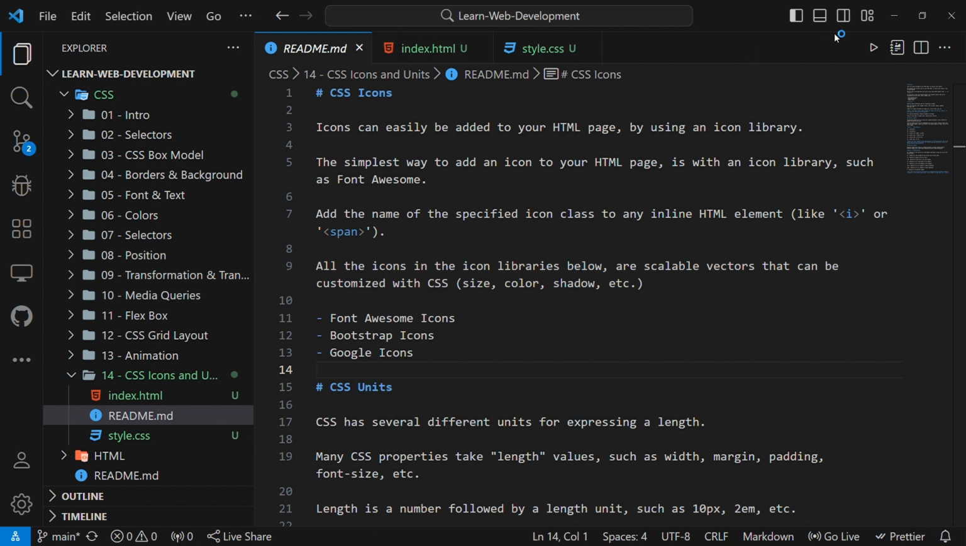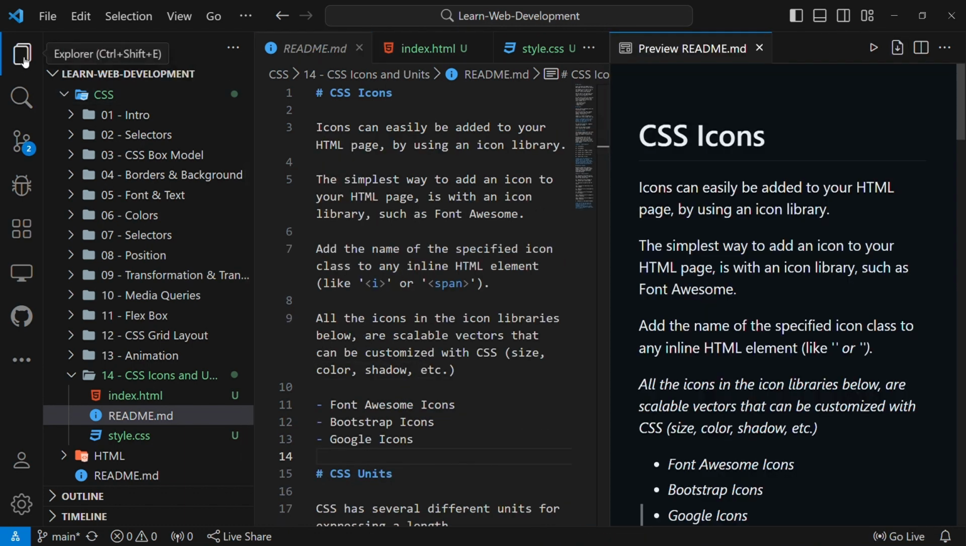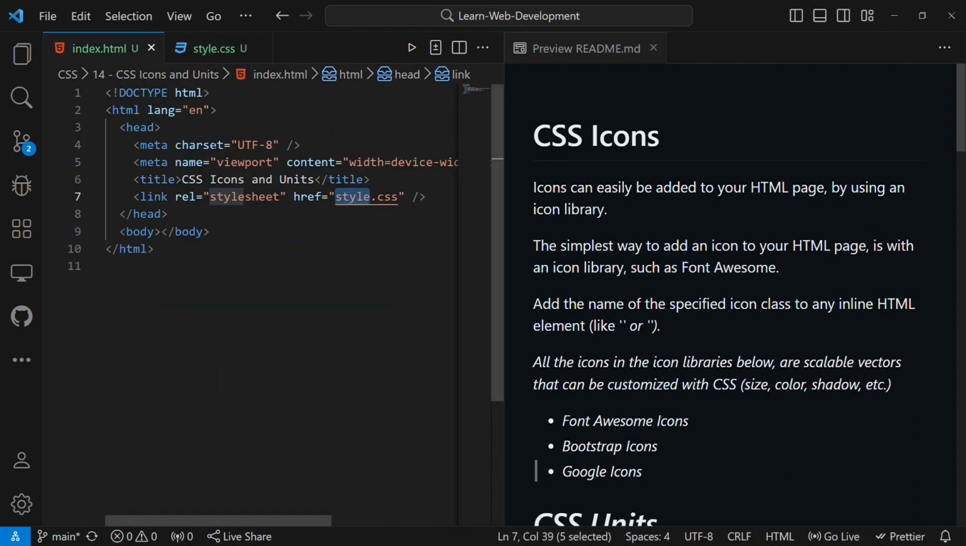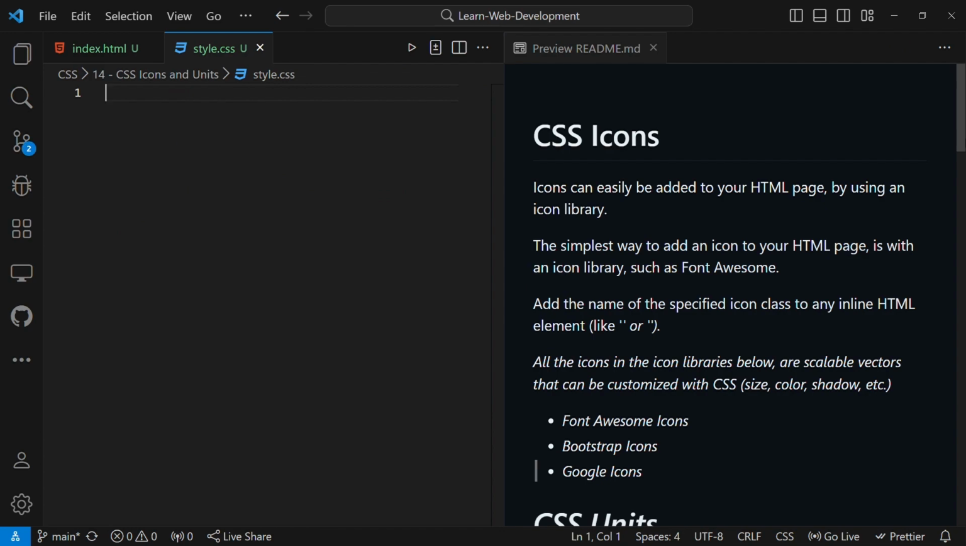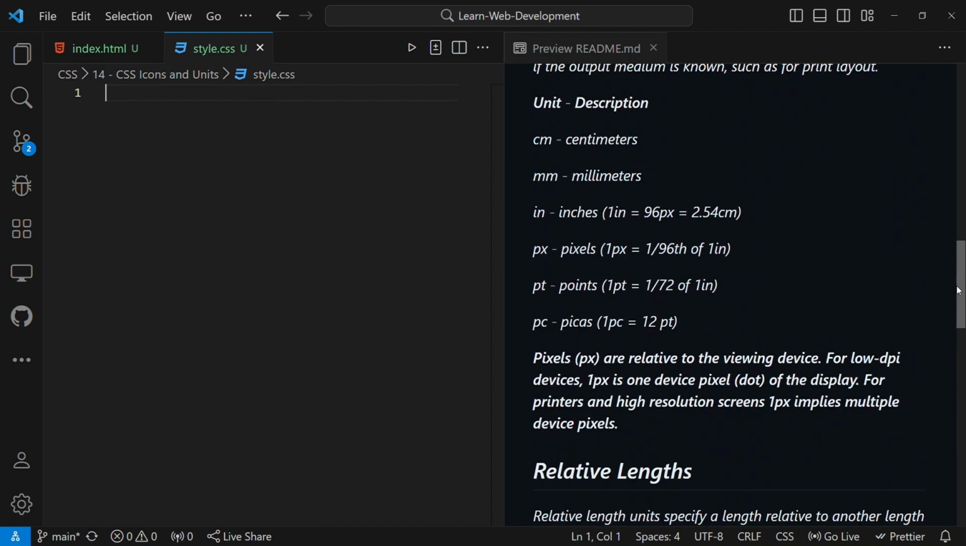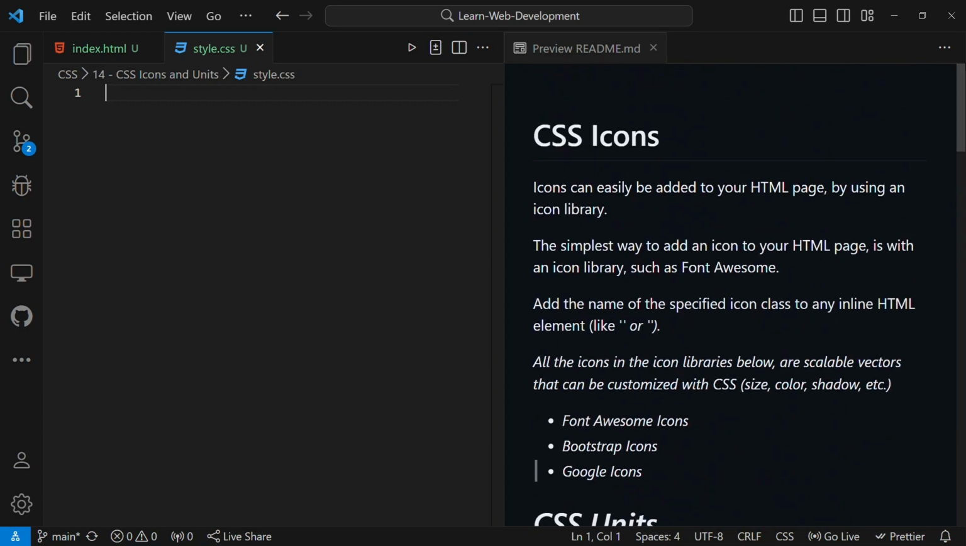Then I'll open my readme using my Markdown previewer, close this explorer and close this readme, so I can have my HTML file here, my style sheet here, and my notes in this way here. So now I'm ready to start, and I hope you're ready too. So let's start diving in about CSS icons and units.